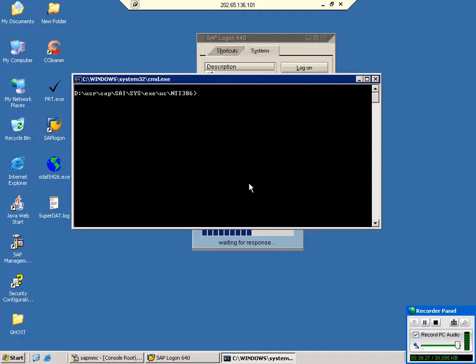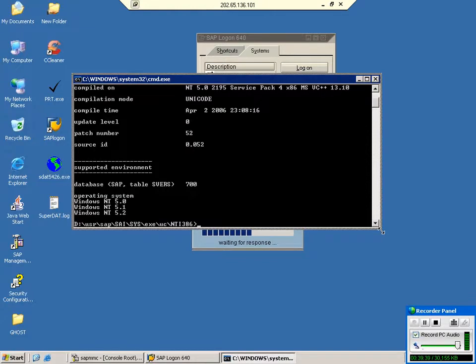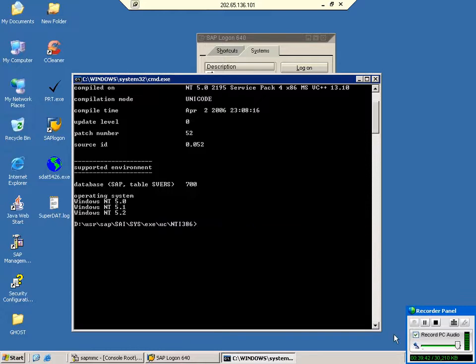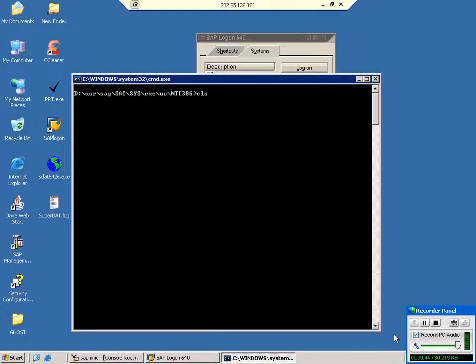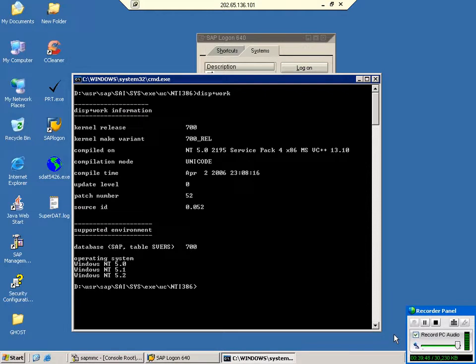So do we have to know this command? Of course. This is a very basic command. There are many commands. You can find them in the exe run directory.